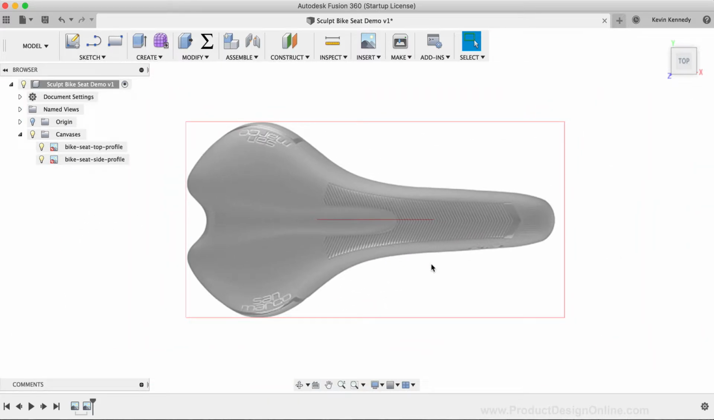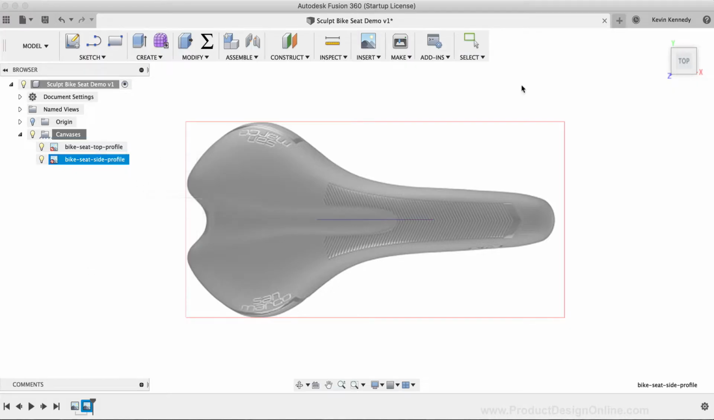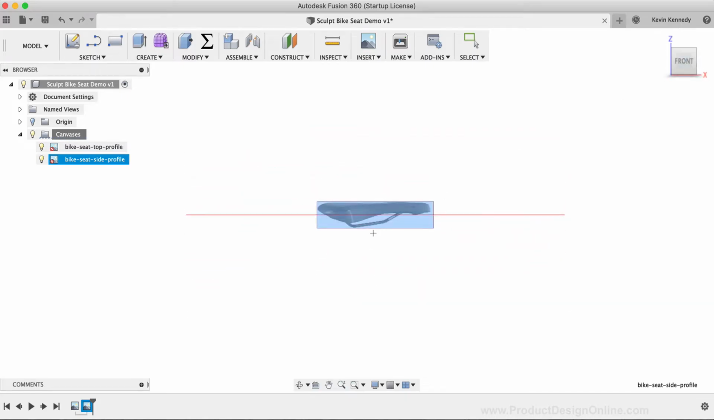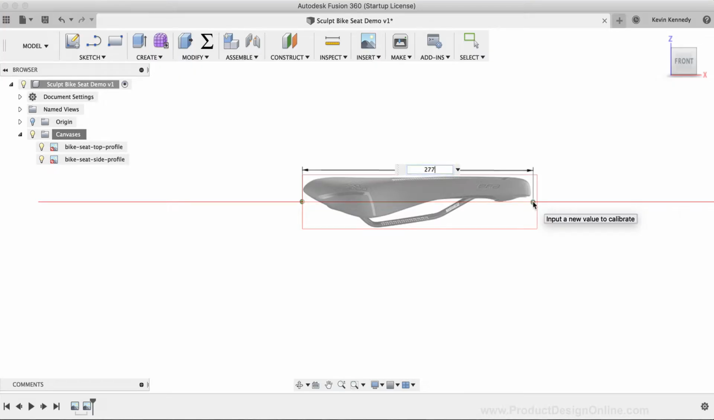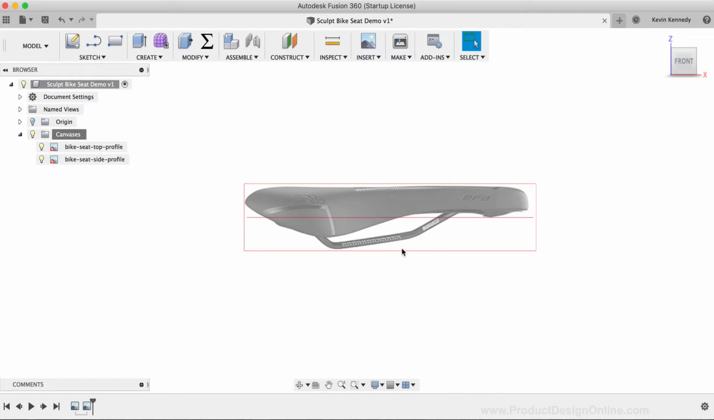We'll now need to calibrate the second reference image. I'll right-click on the side profile in the browser, and I'll select Calibrate. This time, I'll select the front view of the view cube to look directly at it. Once again, I'll select the left side of the image and the right side of the image. Then, I'll type out 277 millimeters before clicking the Enter key on my keyboard. Now that we have our reference images set up, we're ready to enter the Sculpt environment.